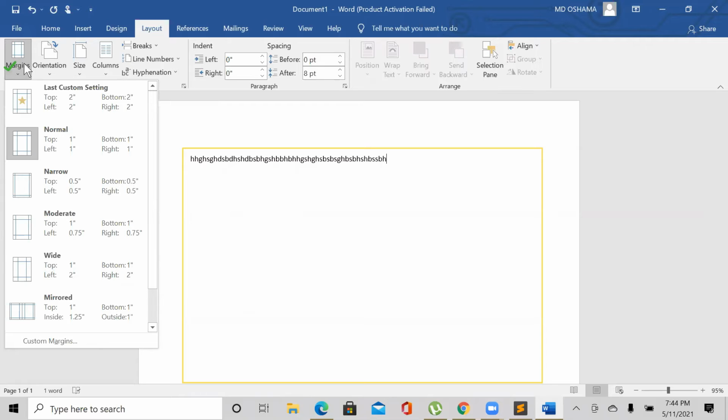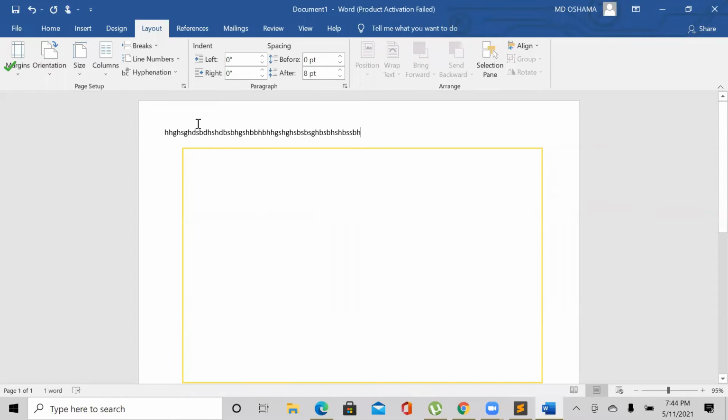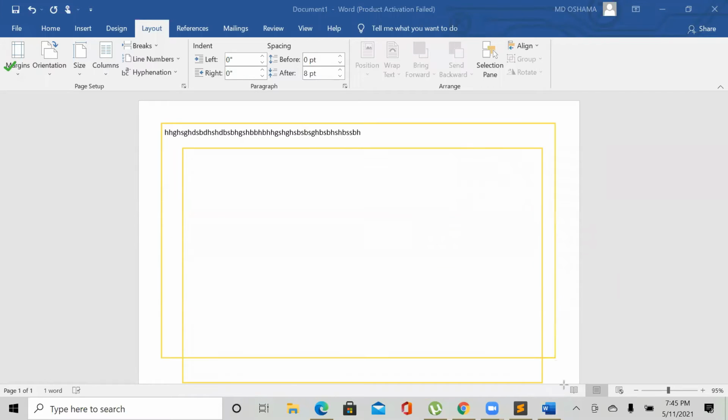let's select the narrow one. When I select narrow, look at here, our text has come to this section. So let me draw. Our text has come to this section. It means that we have given 0.5 margin at the top, 0.5 at the bottom, 0.5 at the left, and 0.5 at the right.